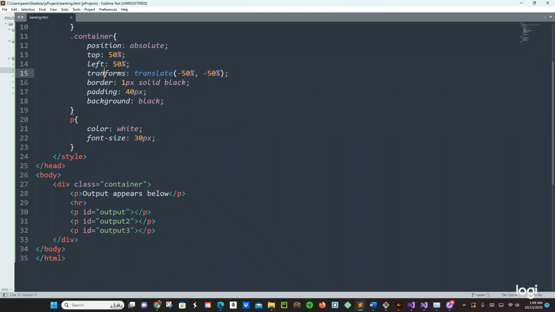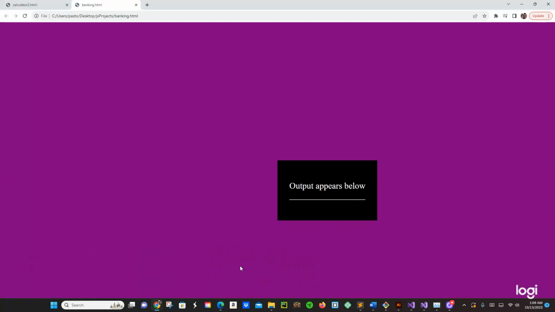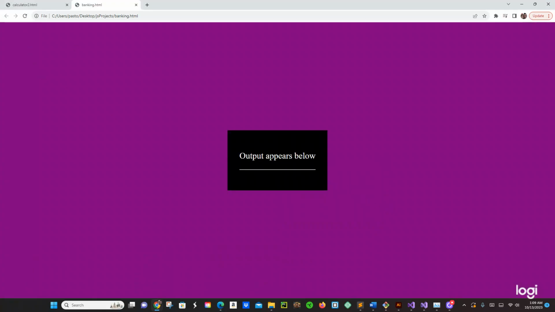Oh yeah, see, this is not being applied because you know why? Because I misspelled. Transforms is transform. This is my error, my issue, and then we save it. If we go back and check on the browser, it should be centered. See, it was just a typo that I had.